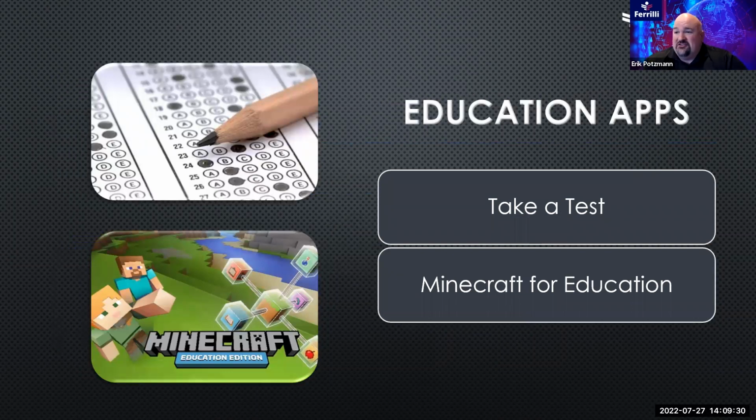You also get some educational apps. Most people don't really realize that they get these. These are some of the few ones that kind of get forgotten. Take a Test is one of them. It can help meet needs. It creates a browser-based lockdown environment for online assessments.